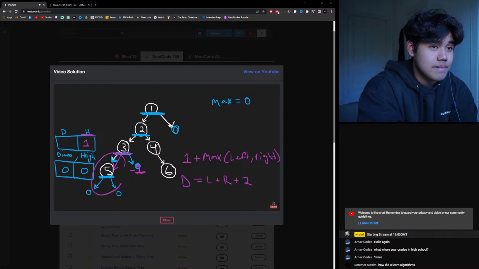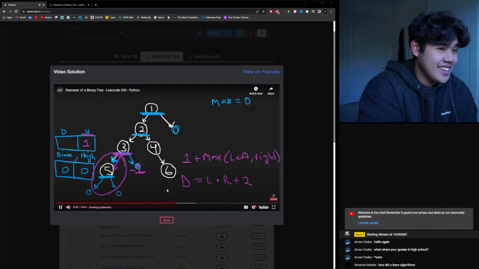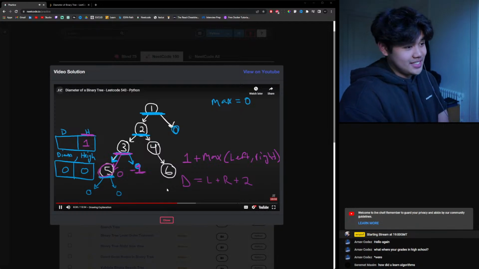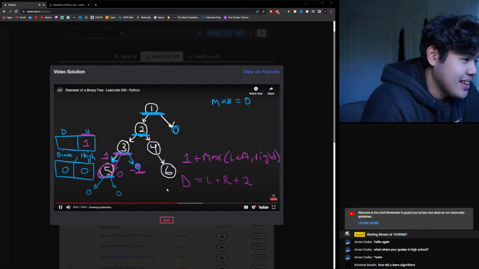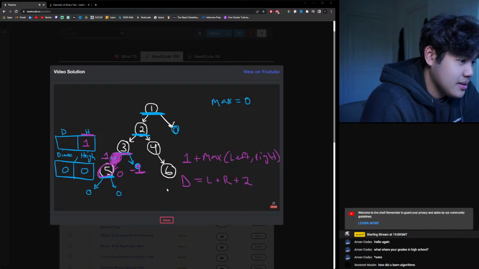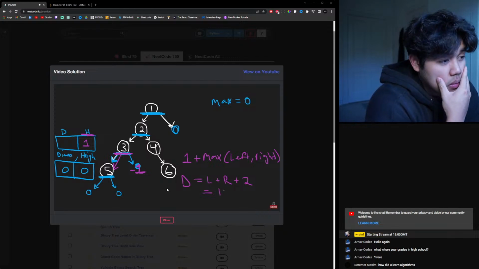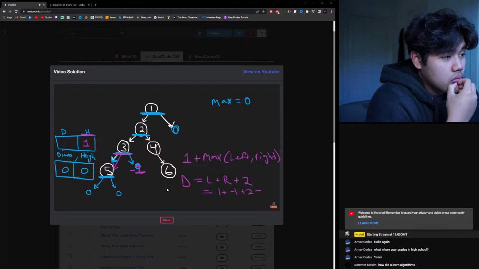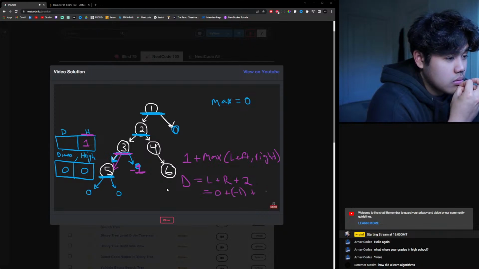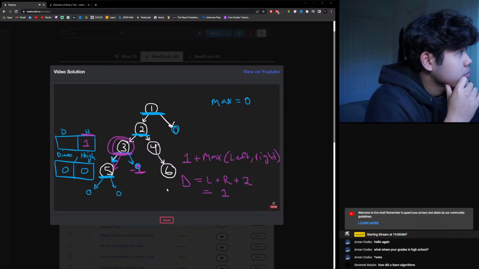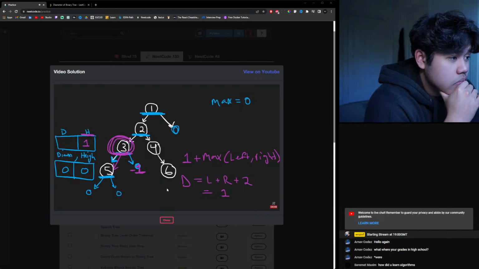What about the left tree? Well, that's going to evaluate to 1, right? Because this is 0. We're adding a 1 here for this edge. That's going to evaluate to 1 plus -1 plus 2, which ends up being 1. It's going to be 0 plus -1 plus 2. That's going to evaluate to being positive 1, right? And that makes sense because just looking at this, the diameter is going to be 1, right?